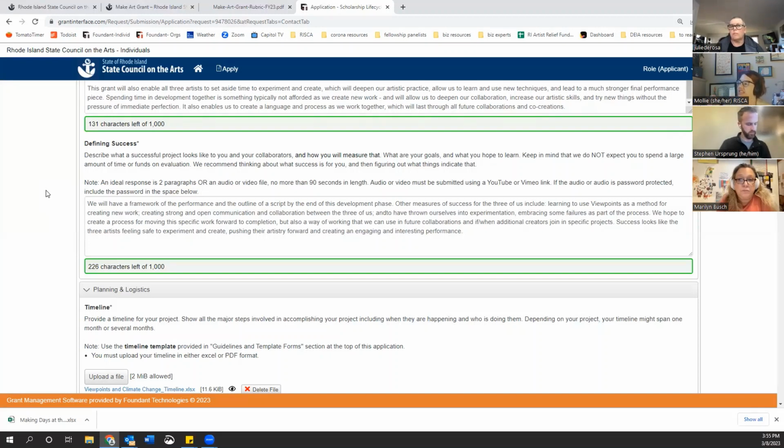Something else that's nice is that there's a piece in here about creating a process and what this will enable these artists to do longer term, around creating a process that will last throughout future collaborations and future projects. So it's here's what we're going to learn in this time, but here's also the longer term impact and how we're going to take this forward into our artistic practice and how it's going to push our artistic practices forward and our collaboration forward into the future.